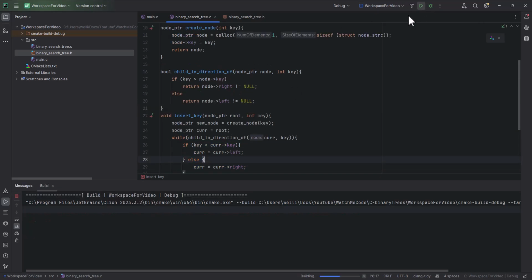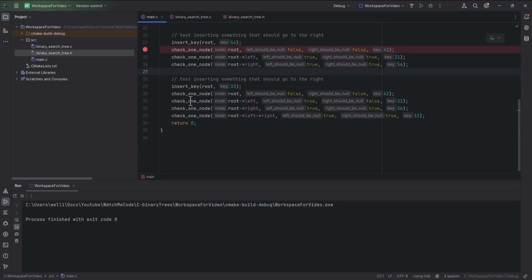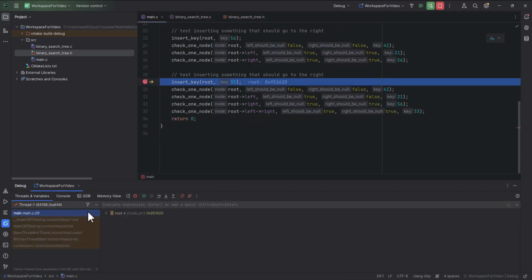Let's see if this works. It did. Magical. Let's watch it work, because it'll make me feel better if we watch it work. So I'm going to run it in the debugger. And again, I have my root with a 42, its left child has a 21 and no more children. Its right child has a 56 and no more children. So that's where I am at this moment.